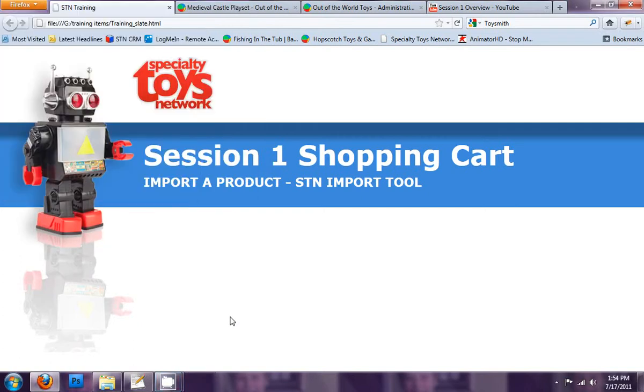Hi everyone, this is Don Hayes, and we're going to go to the next portion of session 1, which is importing a product using the STN Import Tool.